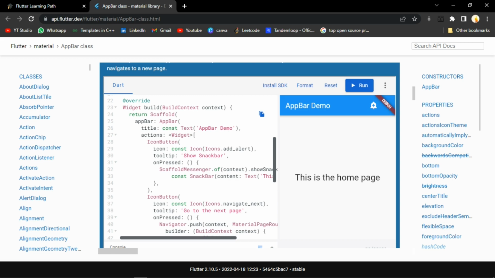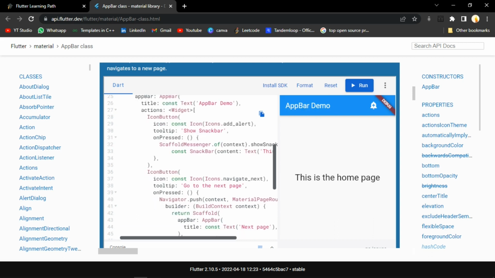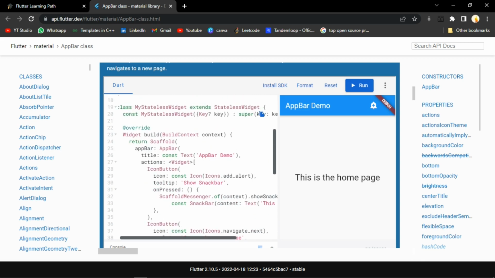Here we have an example of this app bar, and in the app bar we have placed a title, that is a text, and in the text we have mentioned this app bar demo, right? After that we have an icon button, and this icon button is for alert. So add alert, and what will happen after the icon button is clicked is also written here, right? So this is all about the app bar. If we just test it, when we press this button, this function will run.